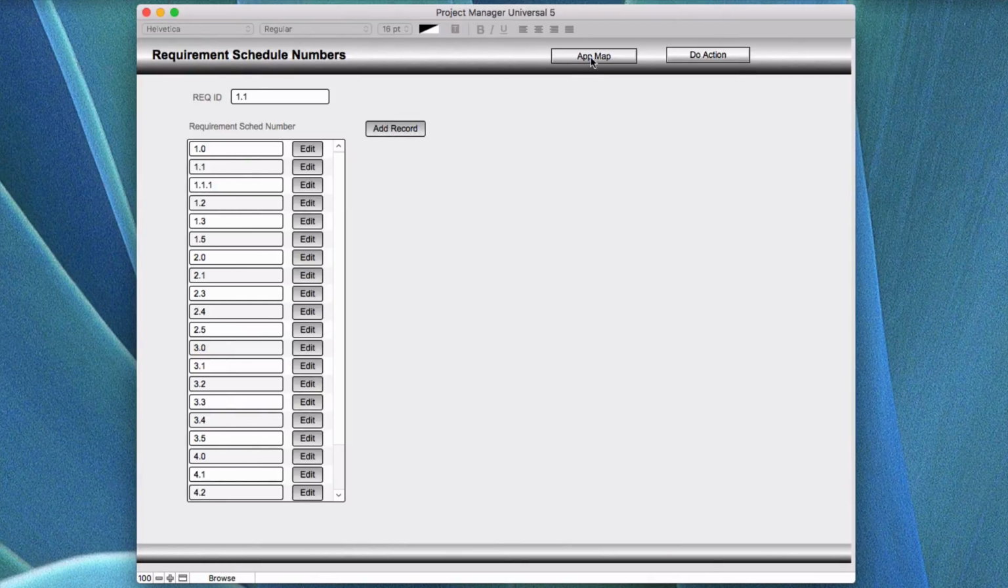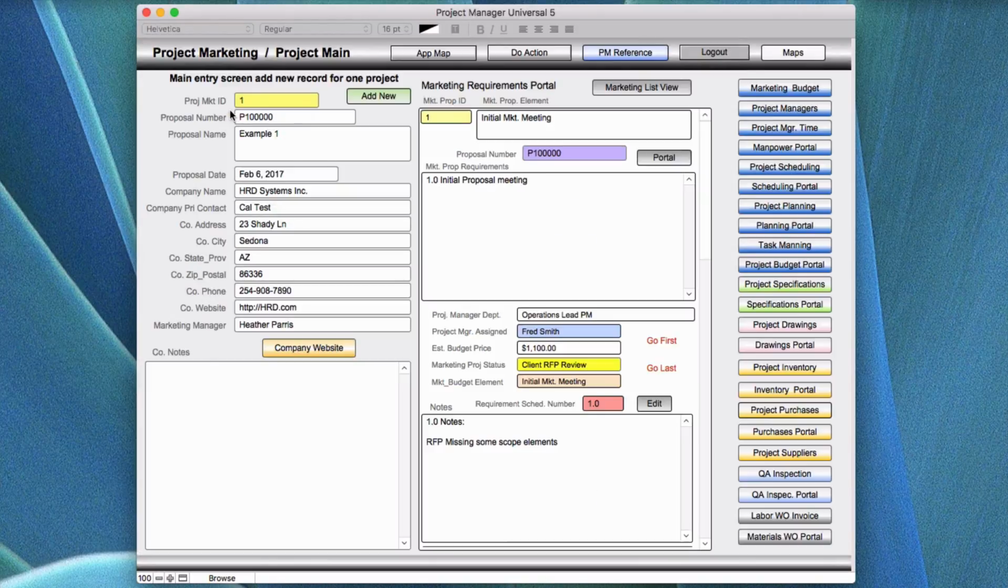Now, in order to get back, we're going to use the app map for our one click to return. And now we're back in this screen. In any place that you're working with the app map, it should be able to navigate to any one screen in the application. Okay, let's look at a record that now has information.